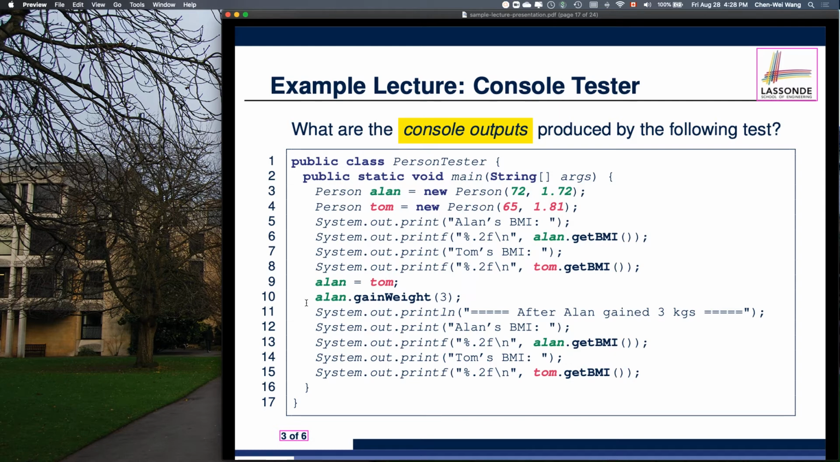Since Alan is the only person who has gained weight, number one, for sure, Alan's BMI is going to increase. Number two, since Tom hasn't gained weight, Tom's BMI over here should be the same as Tom's BMI over here. That's intuitively what I hope you would have thought.